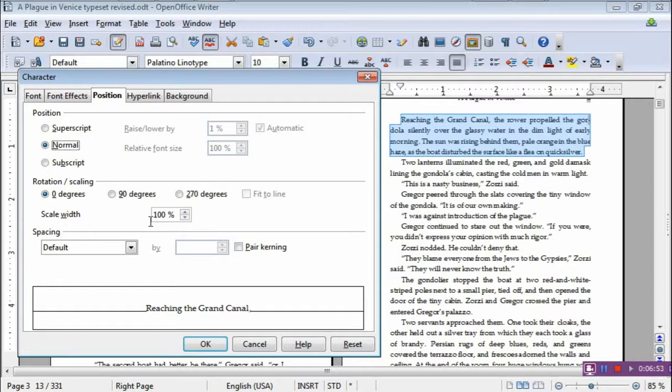Now the scale. This refers to sort of the spacing in between the letters. So if I make it less, watch down here, it shows you what it's doing. So watch, it kind of spreads it out.